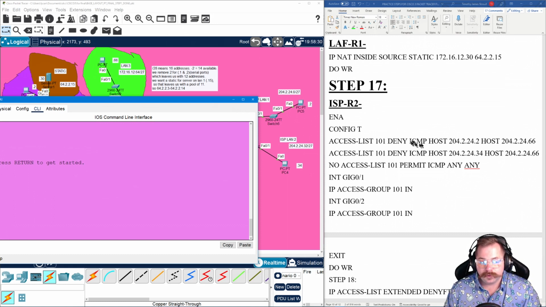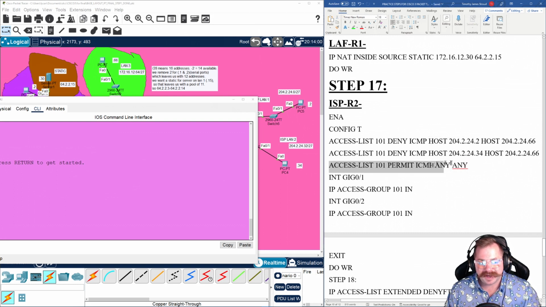Deny, and then we put ICMP, which is also pinging. ICMP and ping are the same thing. And then because I'm not using a network ID, I'm putting the word host first and then the host IP address. And then I'm blocking a specific IP address, so I also again put host and a specific IP address. Permit ICMP any at the end of that. Now our list is done.